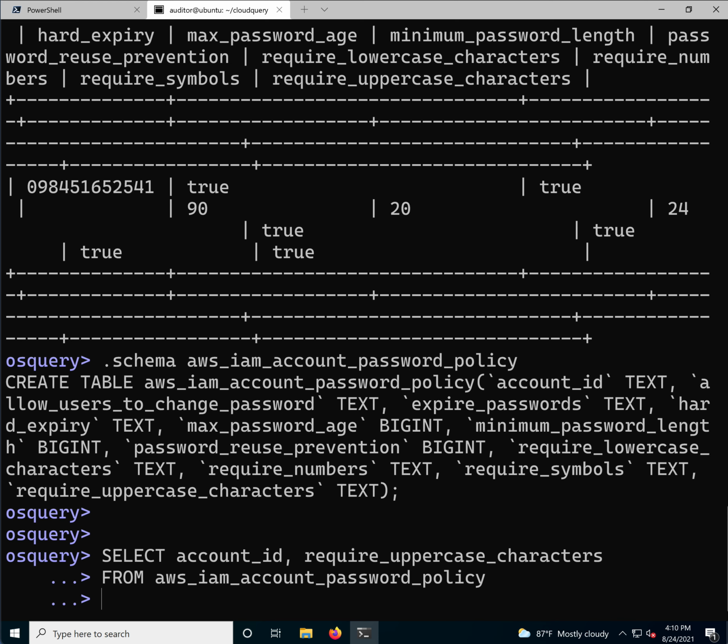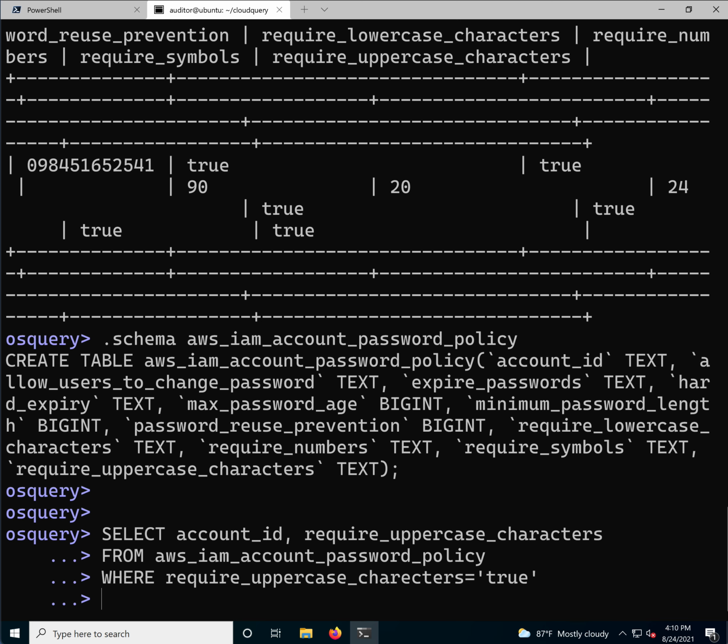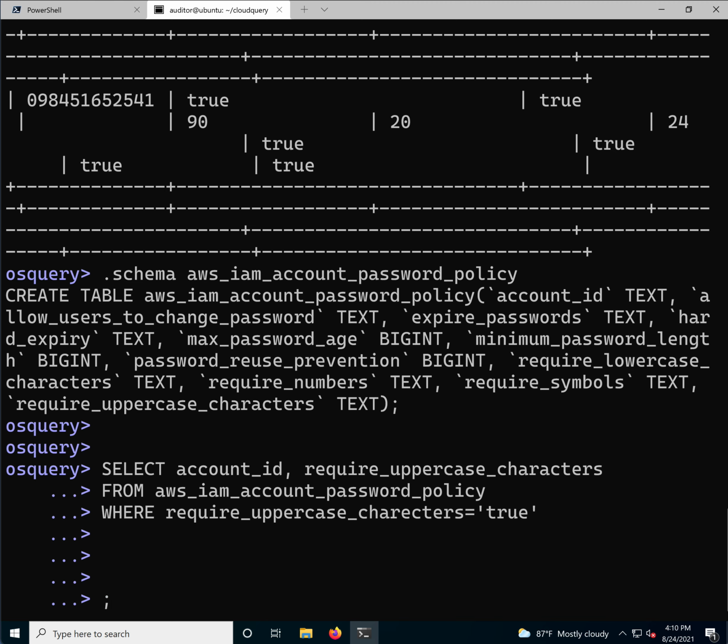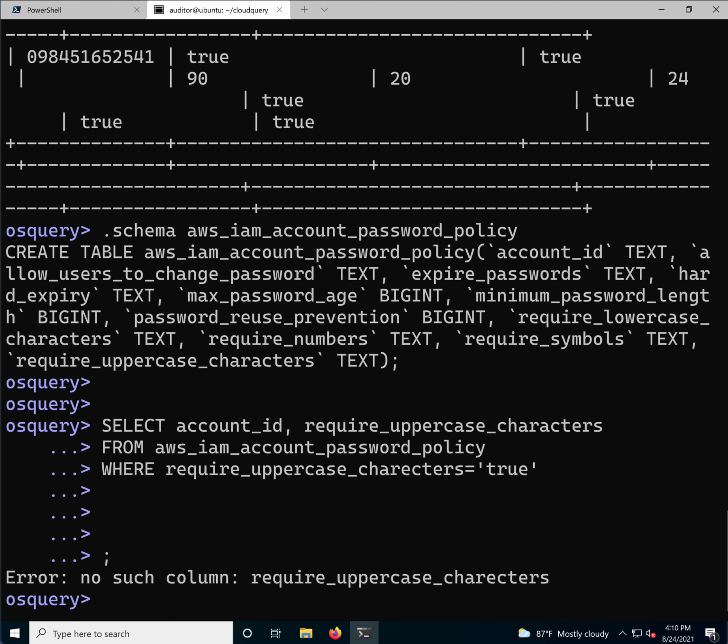So I'm going to select the account ID, the require uppercase characters column from this table, but I only want it where the require uppercase characters equals true. And then if I hit enter again, it's still not going to run. And no matter how many times I hit enter, it's not going to, but when I hit this semicolon, now it's going to run, and it's going to give me the results. But I did something wrong.